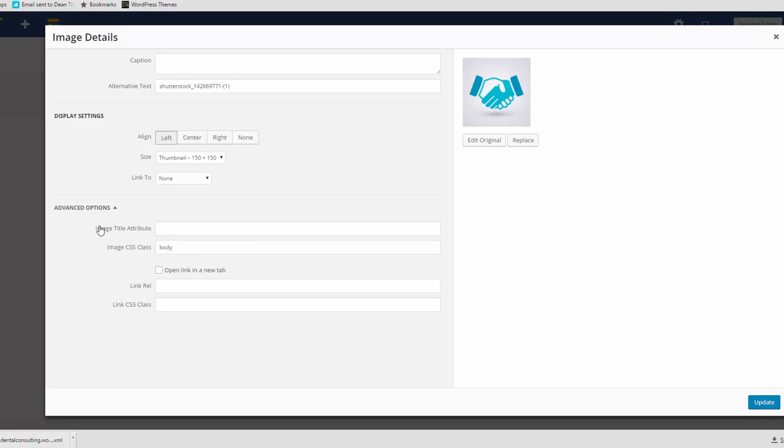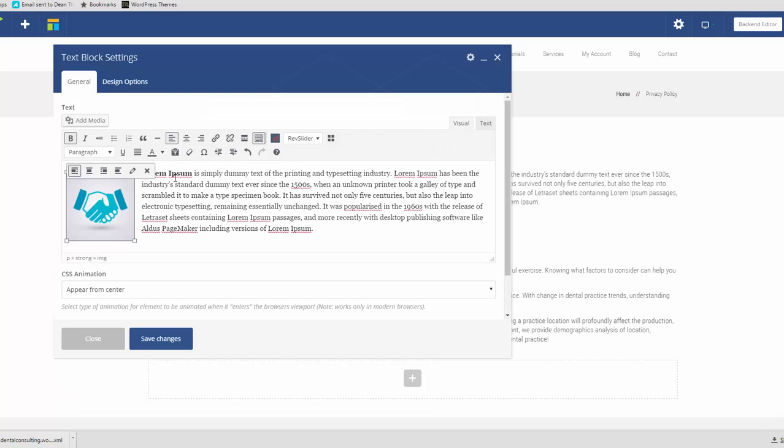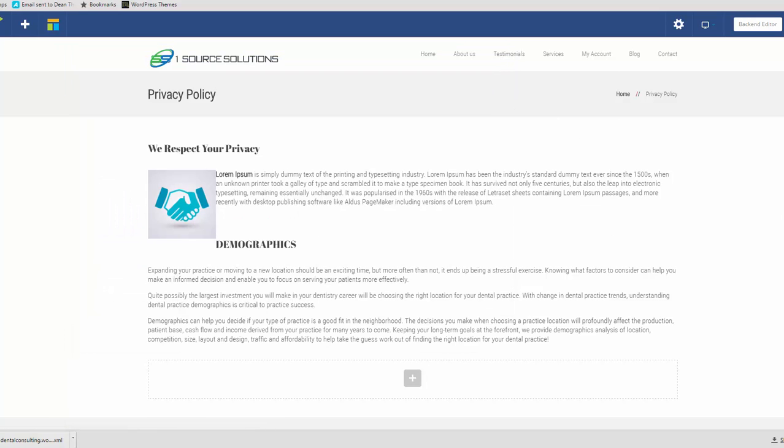This is worth noting. I created some custom code because I'm just that awesome. And in the image CSS, I just type in body. I'll repeat that. Say that you create an image. I'll just show you. So I get rid of that, update, and save changes. Saved, close, and say I want to preview this, update.